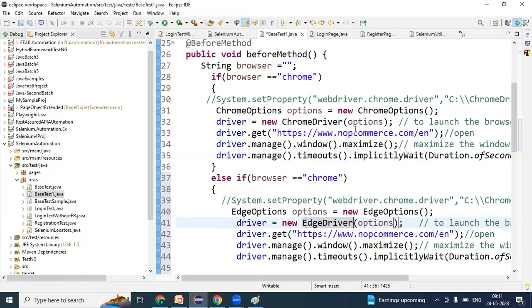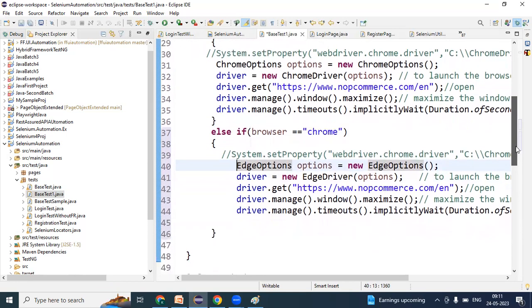See this, how, right? Only this thing I changed. Line 37 also, sir. Why? Is equal to Edge. Where? Else if, options. I passed options, no? Where? In else if you have to change browser equal to.